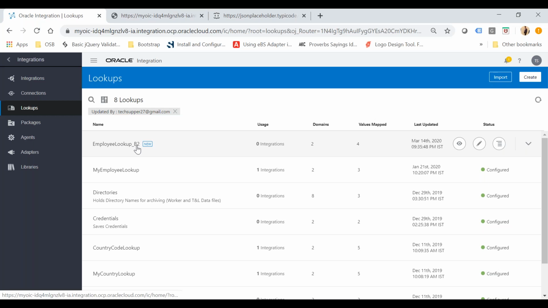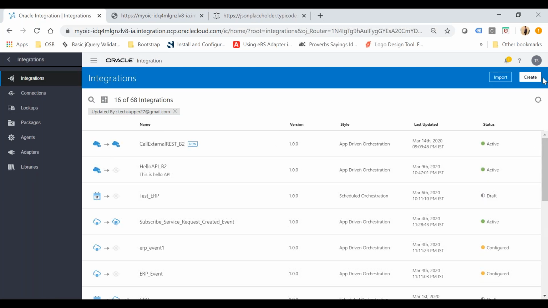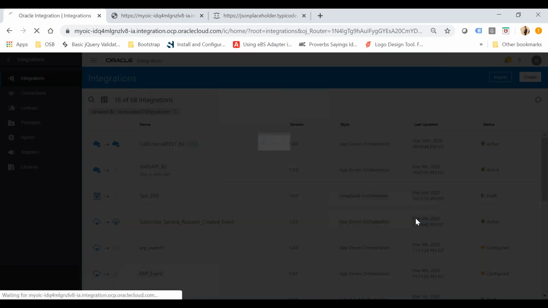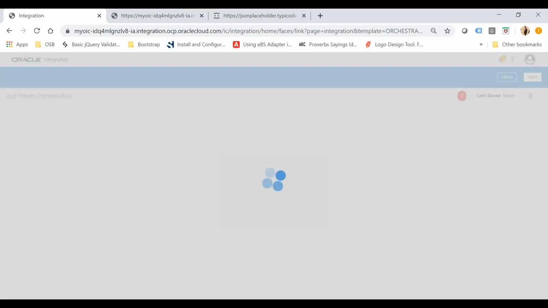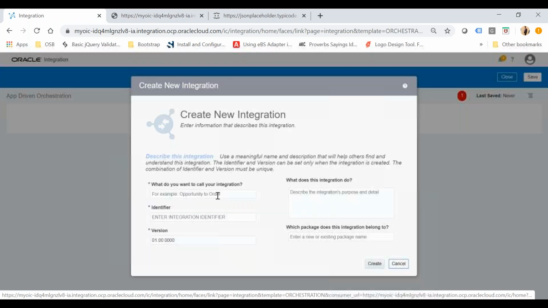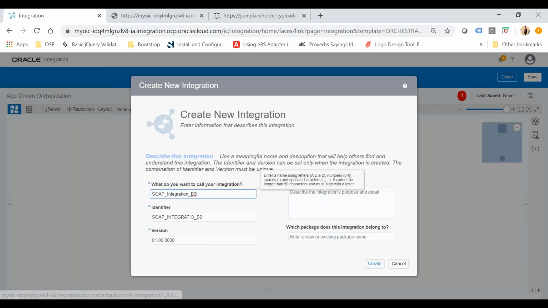Now just try to use this lookup in my SOAP API. Click on integration, and click on the app driven orchestration pattern. Here I will say SOAP integration, and then click on the create button.